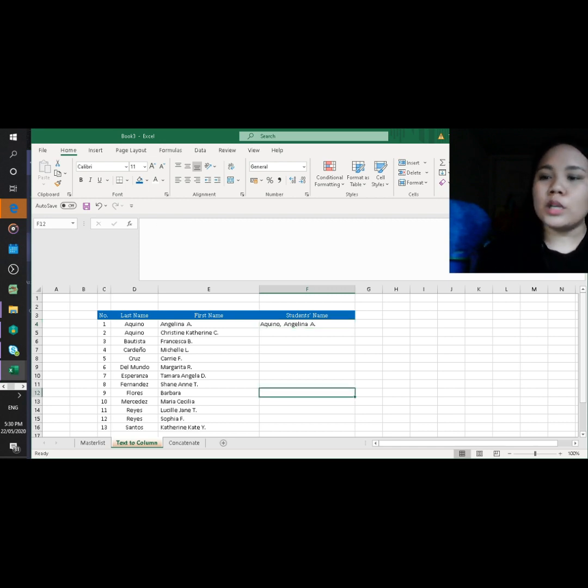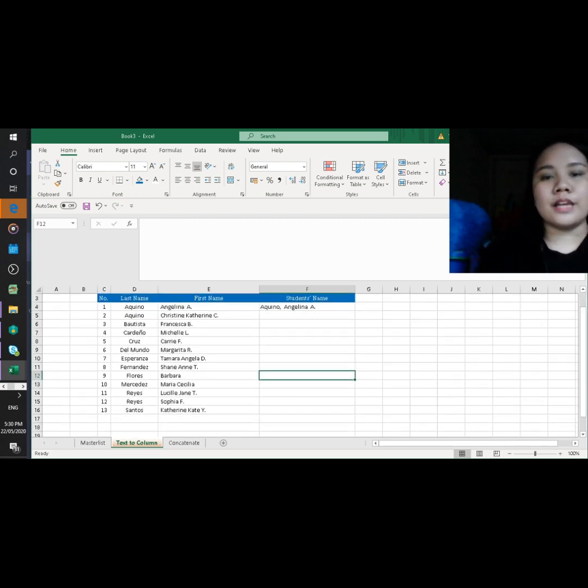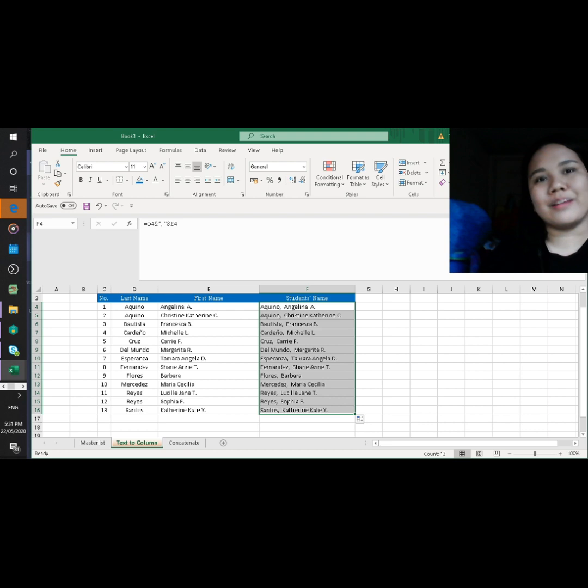So, do you need to apply the same formula one by one if you have, let's say, 100 students? Of course not. The good thing about Excel is it makes our lives easier, especially in formatting. Since we have the fill handle here, that small box, you can just simply drag it down. There, they're all combined.